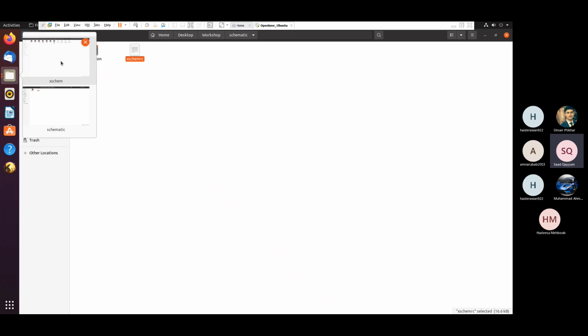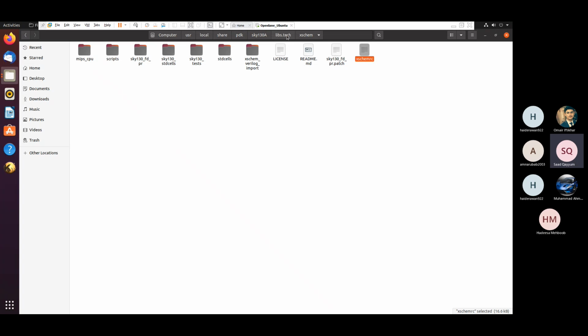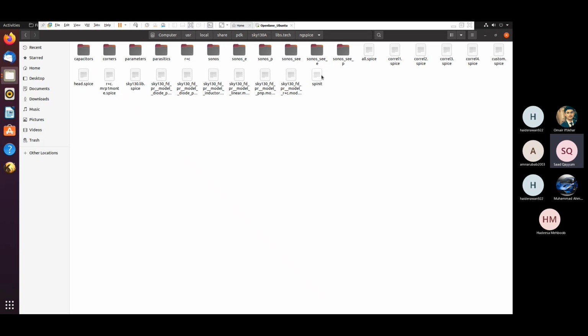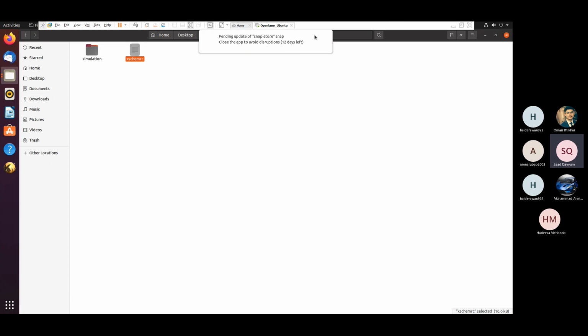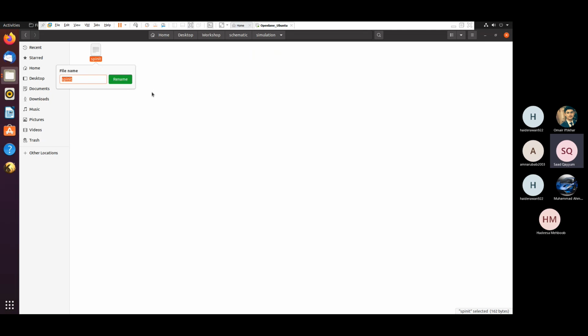Next I would go back here and go one step up again. From libs.tech, I go inside ngspice and I copy this file spinit. I copy this file and I paste it inside the simulation folder, and I rename it to .spiceinit.